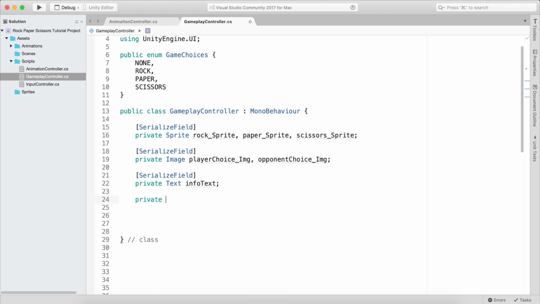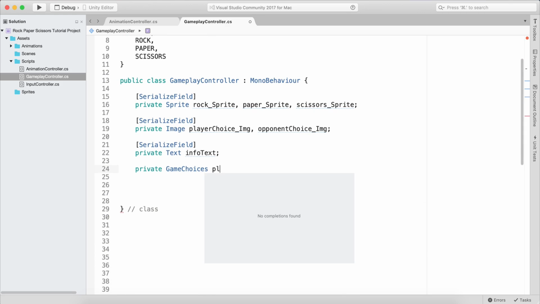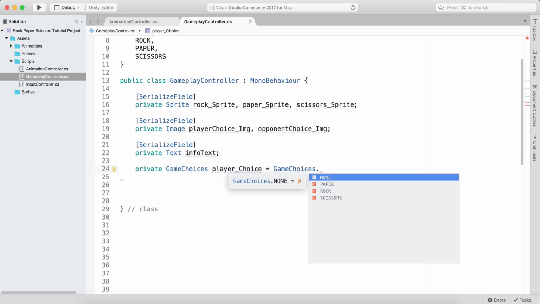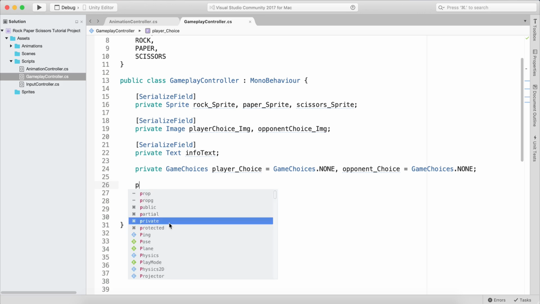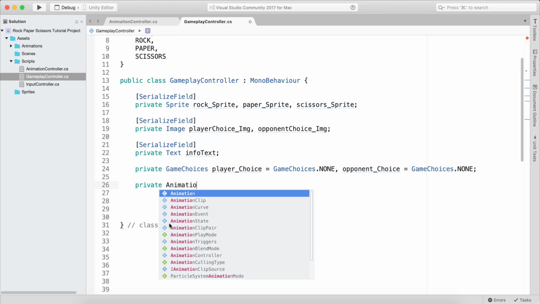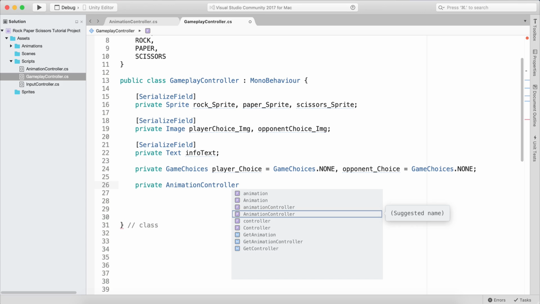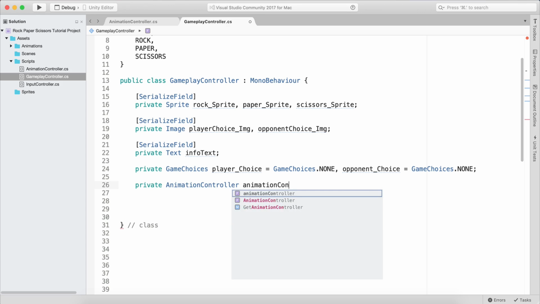And we're going to have a private GameChoices to know what is the player's choice. So we're going to say here player choice by default is equal to none. And we're also going to have the opponent choice, which by default is also equal to none because we did not select any choice. And lastly, we are also going to have a private AnimationController, which is our class that we created a moment ago, which I'm going to call animation controller. Simple as that.